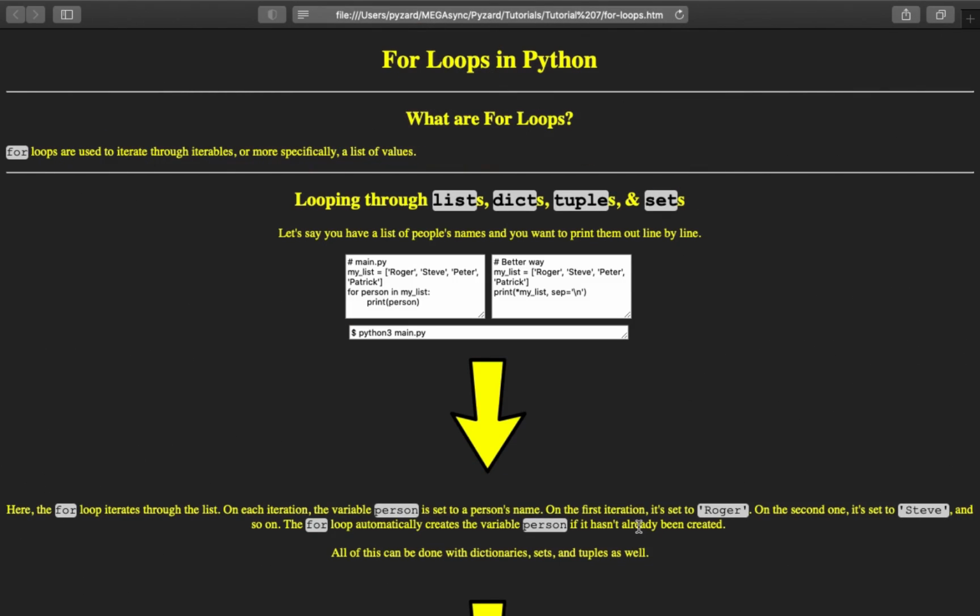For loops in Python. What are for loops? For loops are used to iterate through iterables, or more specifically, a list of values. Looping through lists, dictionaries, tuples, and sets. Let's say you have a list of people's names and you want to print them out line by line. The best way to do this would be this, but this is a little more advanced, so we're going to focus on this.